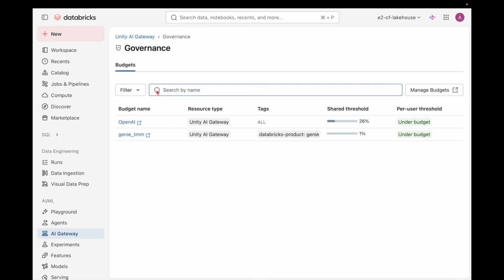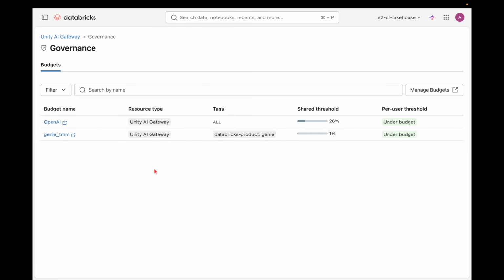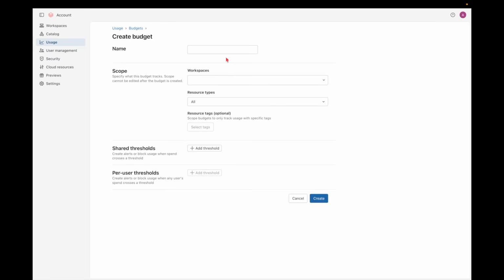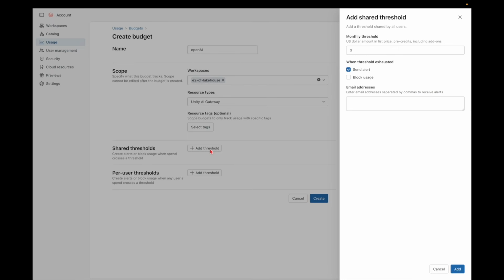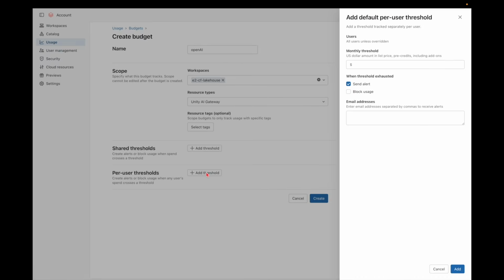And you might have seen at AI Gateway that we have budgets available. So if you are an admin, you have budget capabilities set. Here I can see these thresholds, and you just need to be an admin to create those budget capabilities. If I go and look at my admin view, here I can see where I can name the budget and create the scope. So I can create an OpenAI budget, apply it to a specific workspace, leverage Unity AI Gateway through the scope, create shared thresholds, so monthly thresholds, and I can either just send an alert or I can block that usage. Or I can have per user thresholds where I can set the monthly threshold and again, either send an alert or block usage.